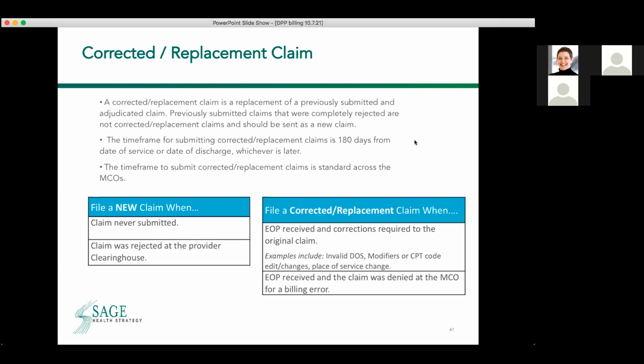Remember when we talked about rejections, when it never made it in, that's when you file a brand new claim, because as far as the MCO is concerned, it's never really been submitted. So that's when you get those rejected claims. That's a brand new claim. The MCO never saw it. But when you have received your explanation of payment, it's made it into the MCO and they've said, oh, there's something wrong with this claim. You need to fix it. It's called a corrected or a replacement claim.